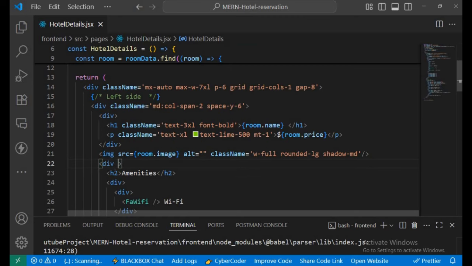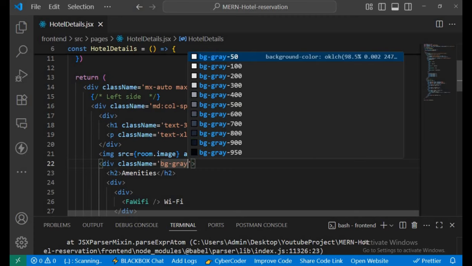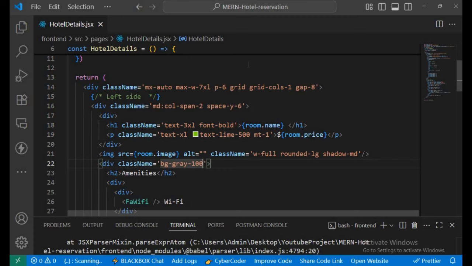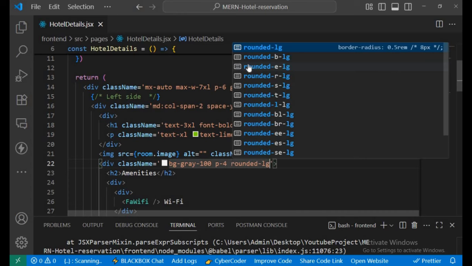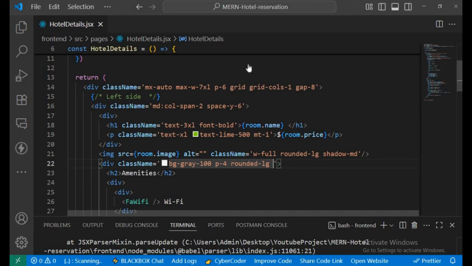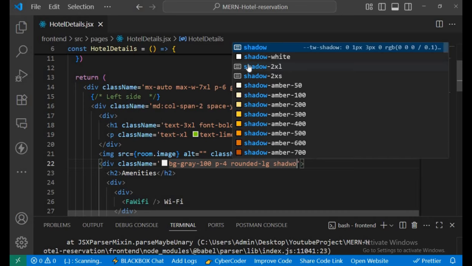Then for this div tag, for the amenities, the background color will be gray 100. Then the padding of 4. Border radius as well, large. And we'll have a shadow, MD as well.